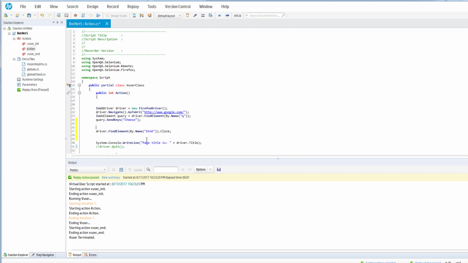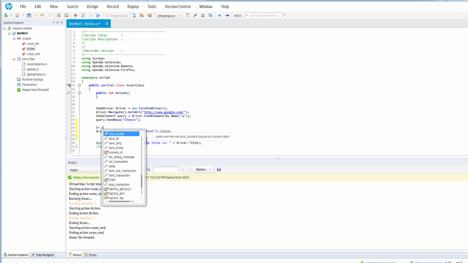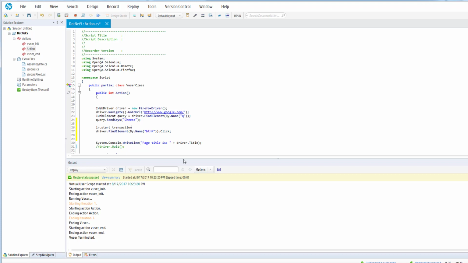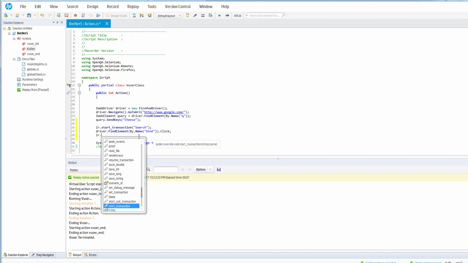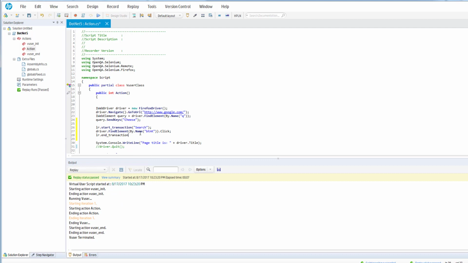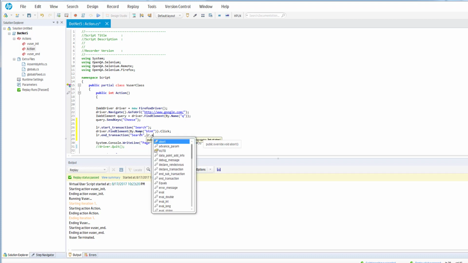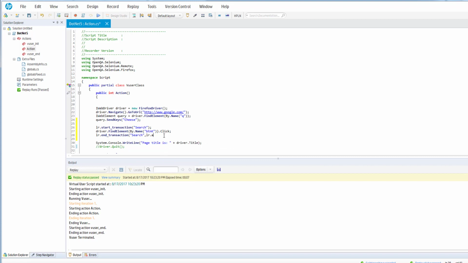So we do lr.startTransaction, and then you give it a name, say search, and then you can say lr.endTransaction. And you give it a name, the same name that you started with. Dot, I think it's lr.AUTO, I think, right there. And you're done.